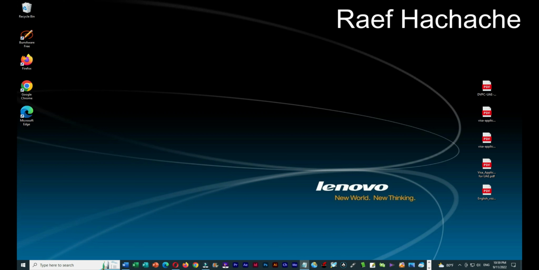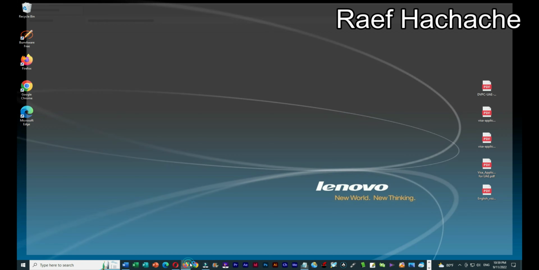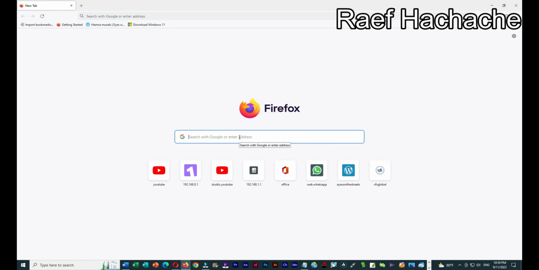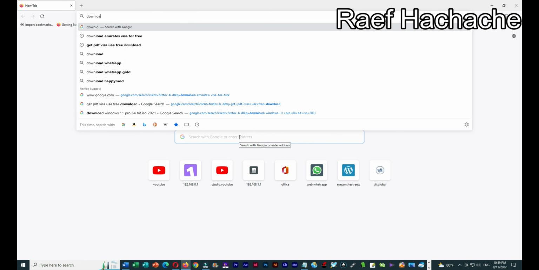Today I will show you how to edit a PDF file entirely for free. Let's download a demo PDF file. Let's say, download UAE visa.